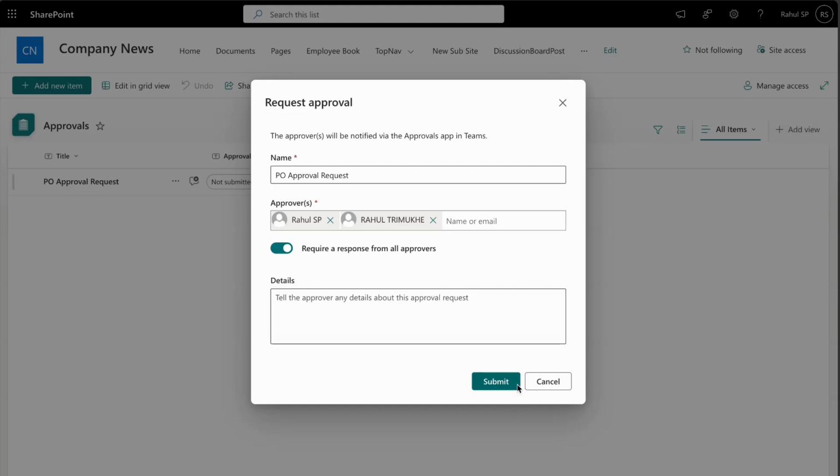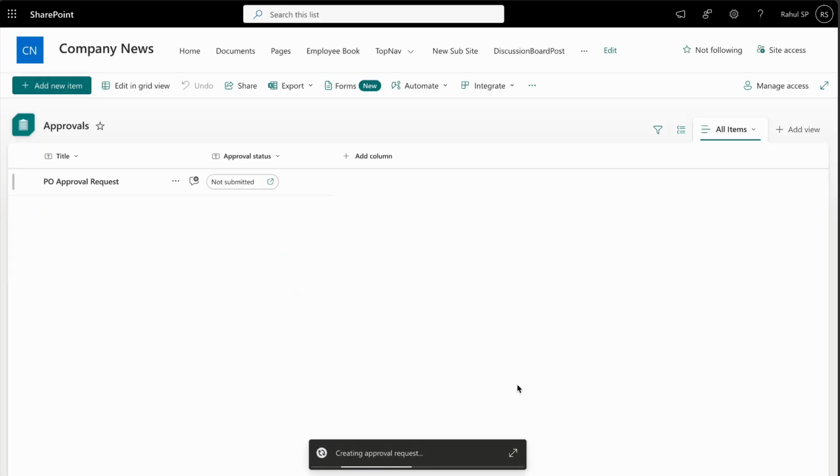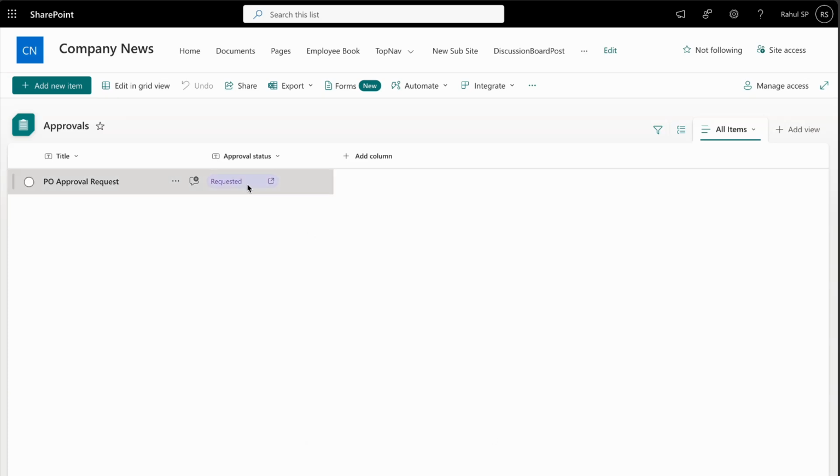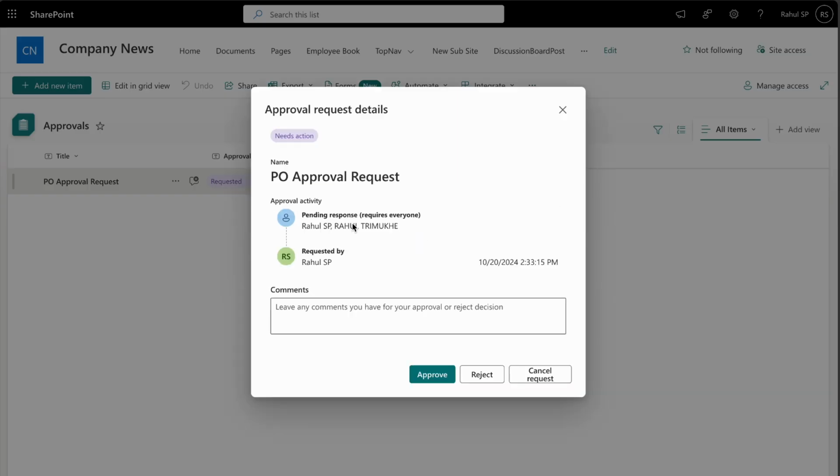You can also provide any additional information in the details text area. After filling in all the required information, click Submit. You will see a message indicating that the approval request is being created. And once it's done, the approval status will change to Requested. For this demonstration, I have added 2 approvers, and both are required to approve the request. This flexibility allows you to customize the approval process based on your needs.